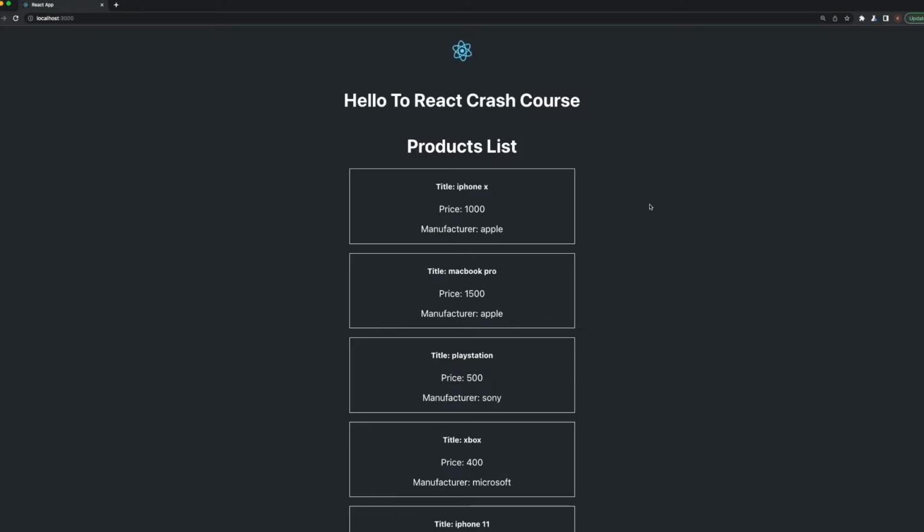So in this tutorial we will explore how we can pass functions as props to our components. That is a very useful thing and we will get into that in a second.